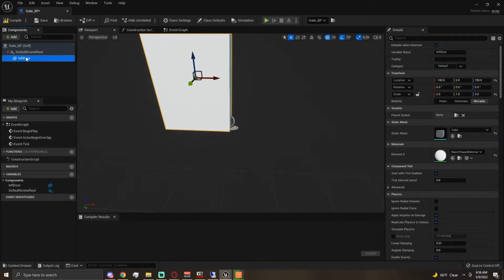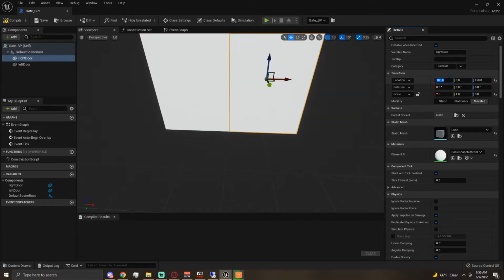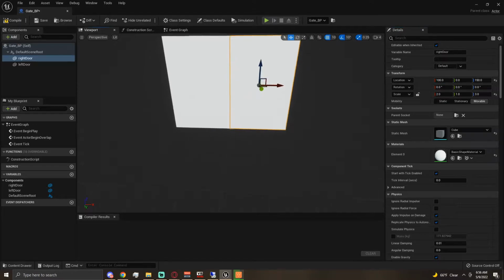I like to do it this way when I'm making these different positions. So I'll go ahead and make both doors and then I'll explain. I'm just going to do Control D, and we're going to call this one right door. And we will move this one to just 100, so it's an exact mirror on the other side.